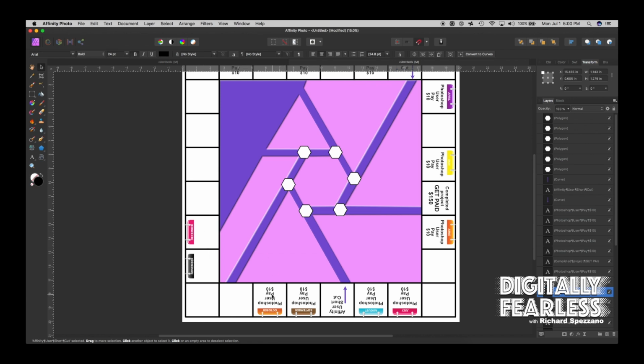So let's copy and paste this. We forgot to do that, at least I did. And make sure that says Photoshop user pays. And then copy and paste, and then Photoshop user.